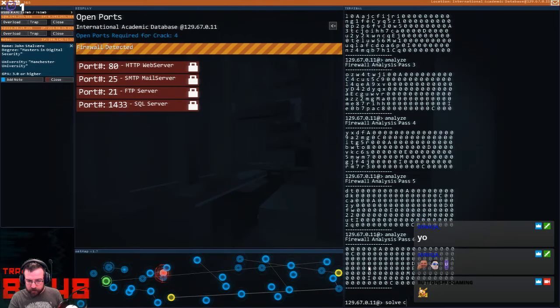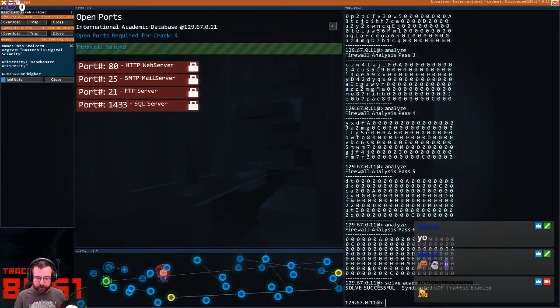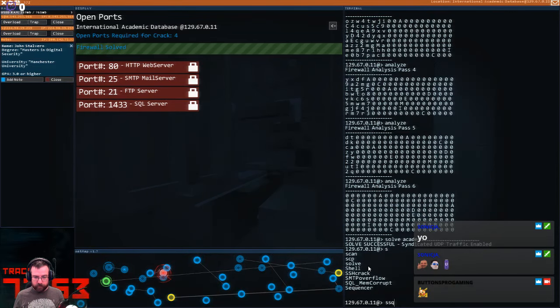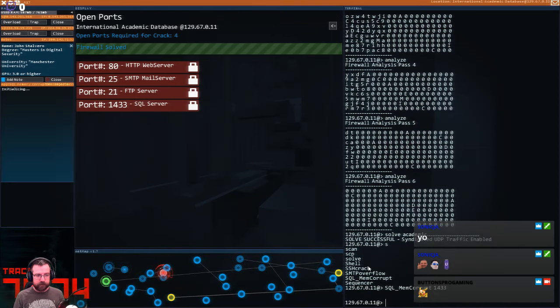A-C-A-D-E-M-I-C. Academic. Cool, so we're in, so let's do port hacks. We might be screwing this one up. SQL memory injection, so they're on 1433, and we want to do an FTP bounce, 21.